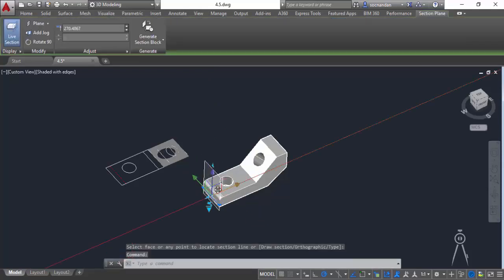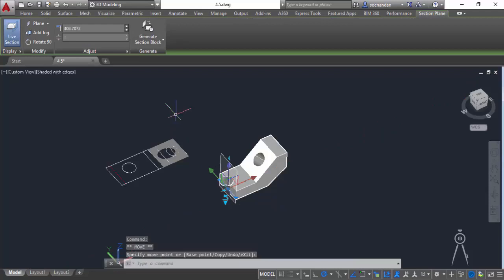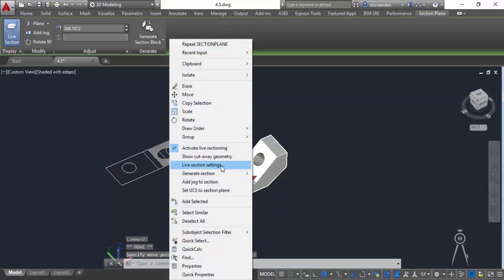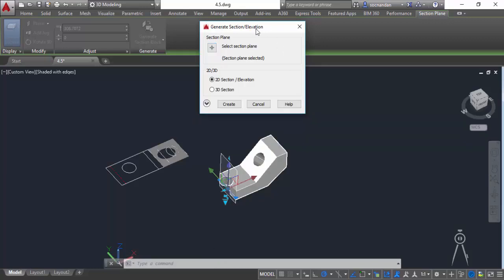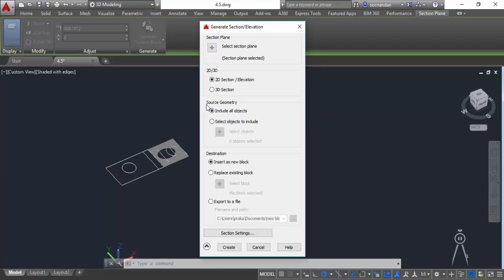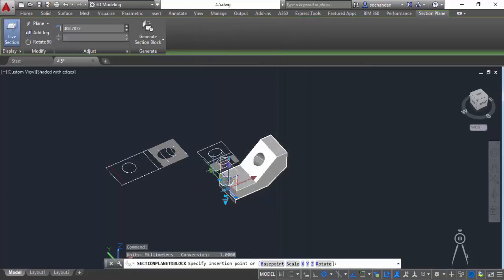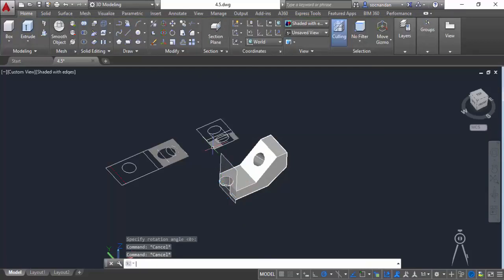Now let's move it inside this geometry, and once again I'll right click, go to generate section and select create 3D 2D blocks. Now in some cases you might see that your window will look like this. So in that case, click on this arrow to expand it. Now once again here we have all the details. We are not going to change it. Click on create, place it on the top view, press enter thrice to accept the default values.